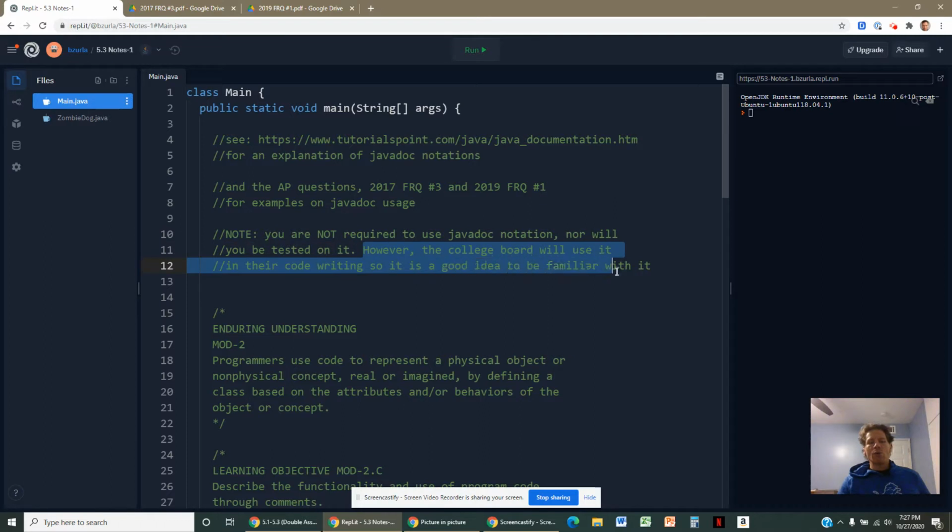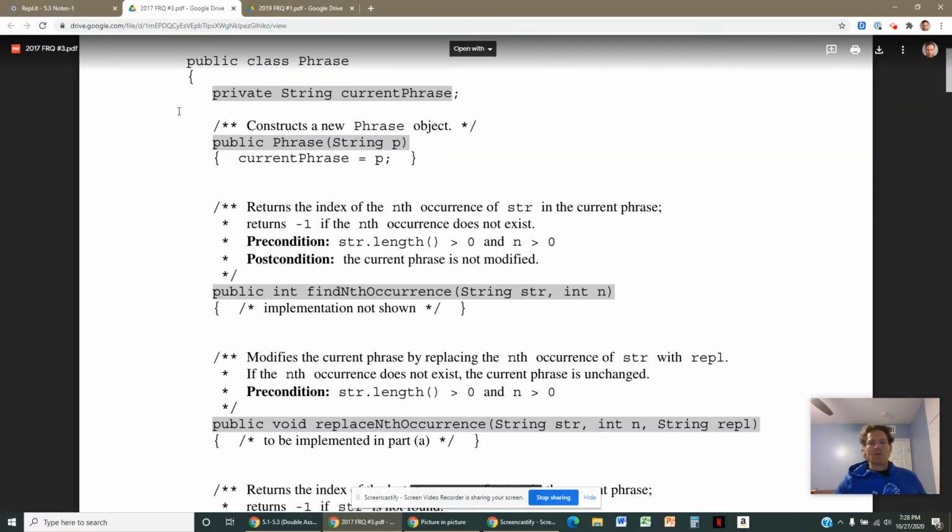The College Board will use javadoc notation though in their test questions, and I've got a couple examples to look at here today that I linked into the classroom. One's from 2017, one's from 2019. Both of these make extensive use of javadoc notation. What is javadoc notation? It's kind of like English class, you might use the Modern Language format in making your essays, and your teacher might be really strict on those rules. We're not going to be real strict on those rules. As I said here, you're not going to be graded on this. However, let me just show you a couple examples of some AP response questions.